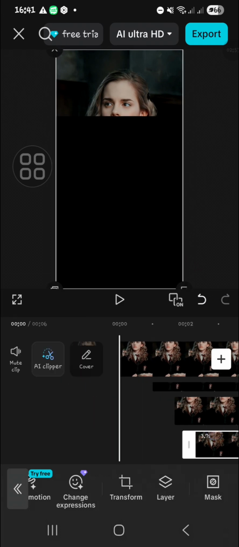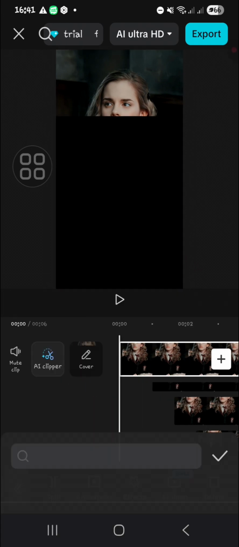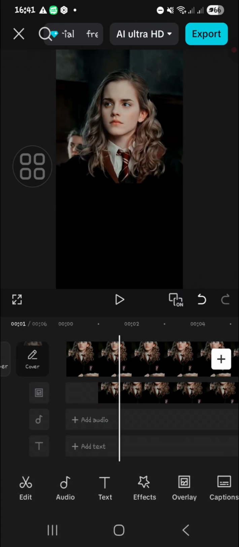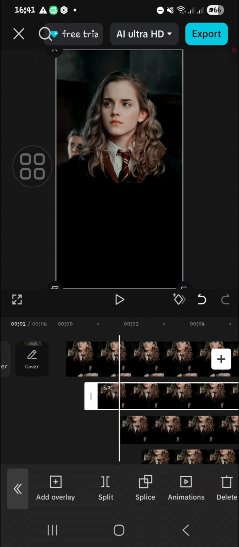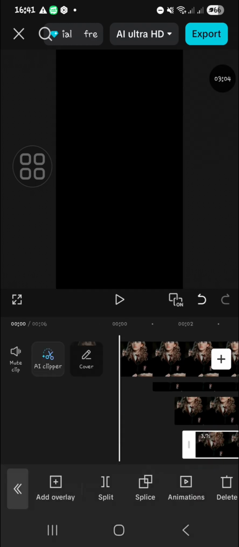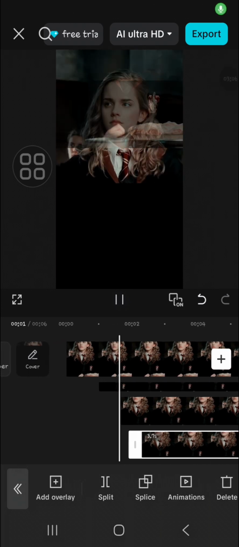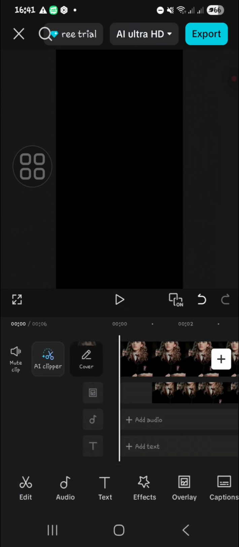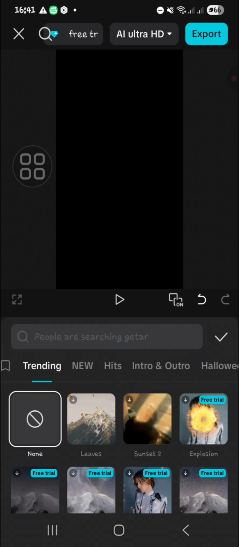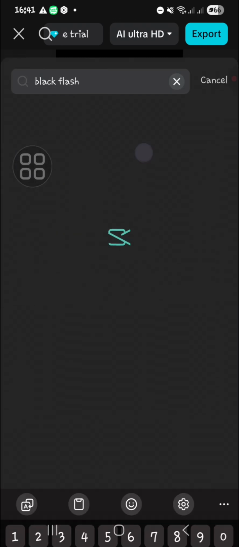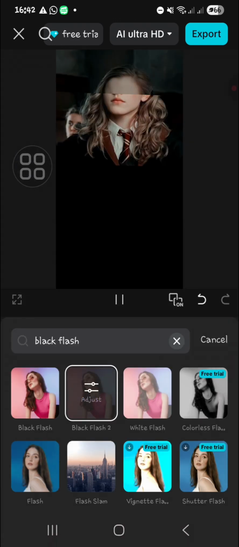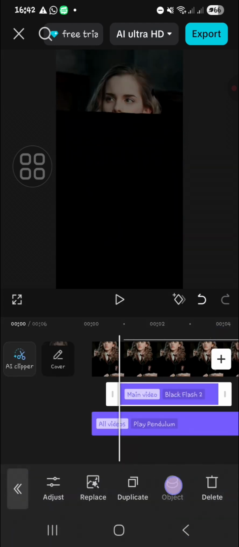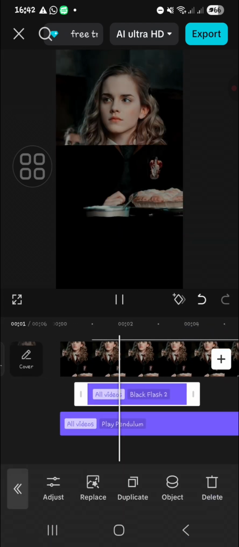And now it's time to add animation. Go to the animation and add slide down and apply this animation to all the photos. Okay, like this. And then I'm going to add black flash effect. I'm going to search for black flash like this one, guys. Okay, and apply it to all the photos.